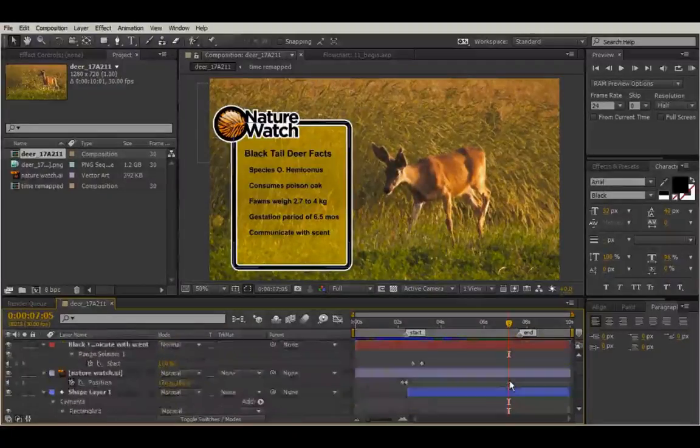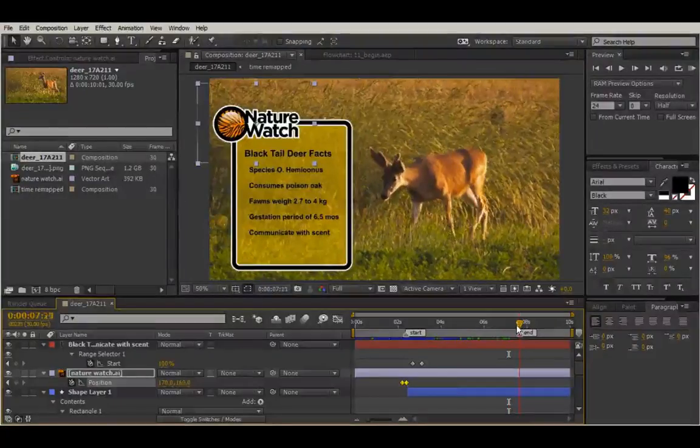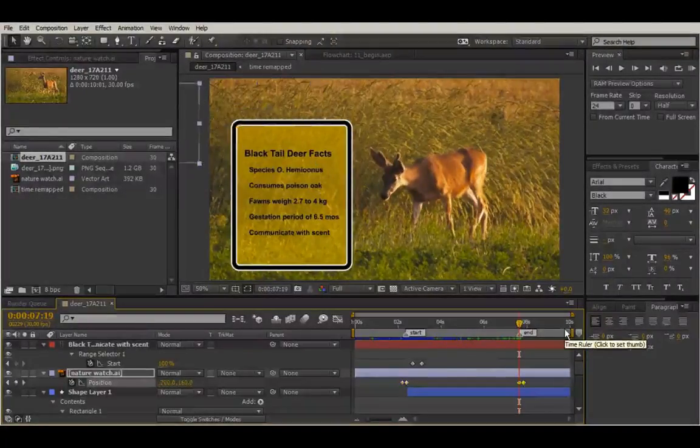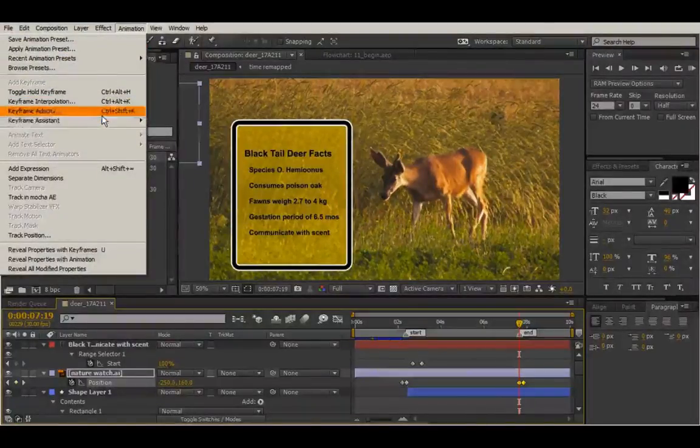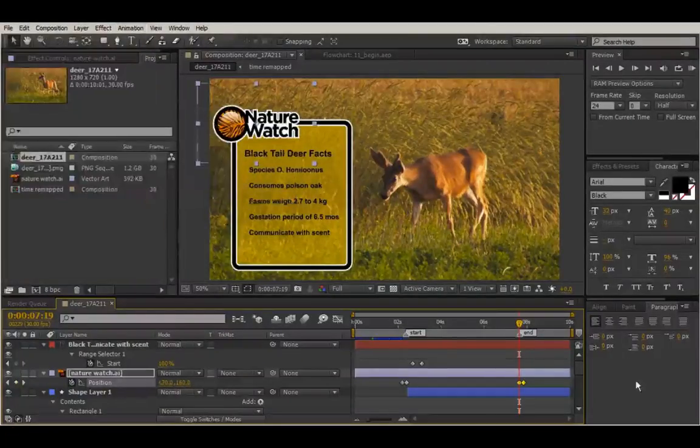So for our logo, if we can find where our logo is, you can see we have these two little keyframes here. We'll just select those, and then we're gonna come all the way down to the end, and we'll just paste those, Control V. But we do need to reverse them. So go to Animation, Keyframe Assistant, and we're going to reverse the keyframes.